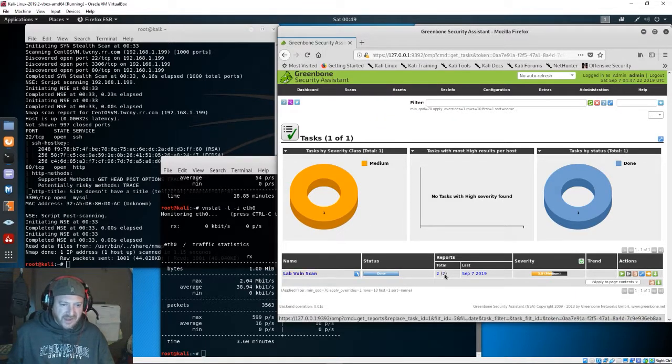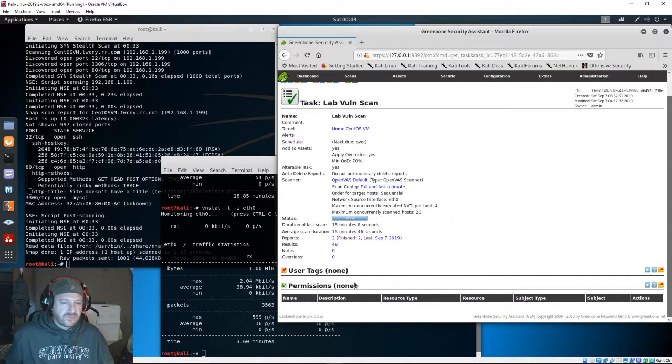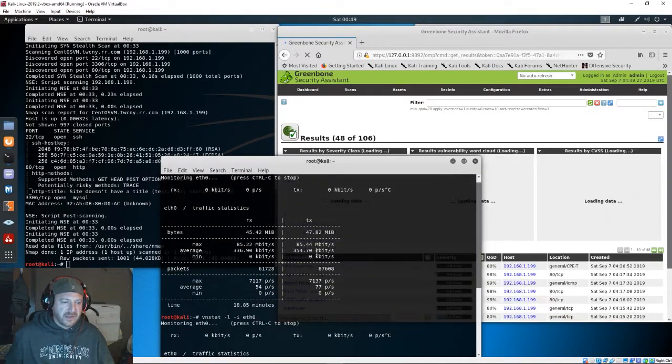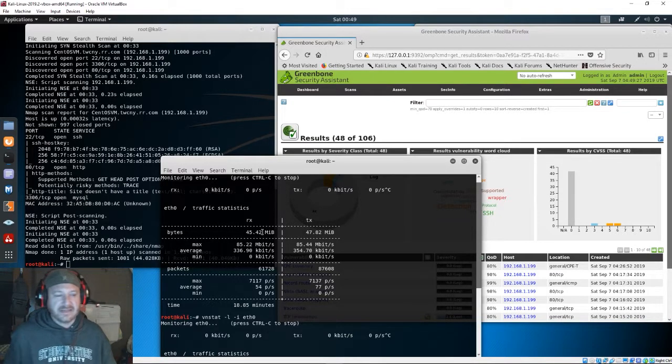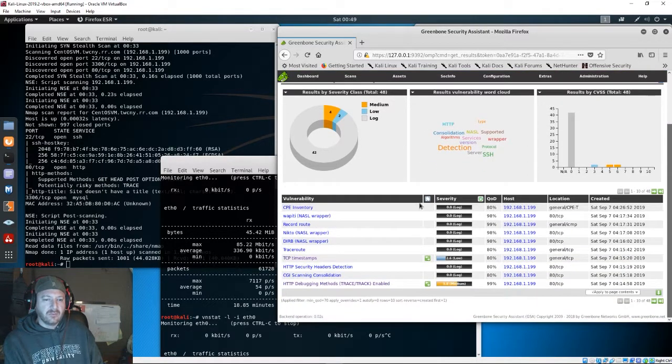where I did a scan here, and this scan took a little over 15 minutes. And let's pull up the results, and also I'll show my traffic stats. I got about 45 meg up and down, so we used up a lot of bandwidth doing this scan in time. But it did show us a whole lot more.